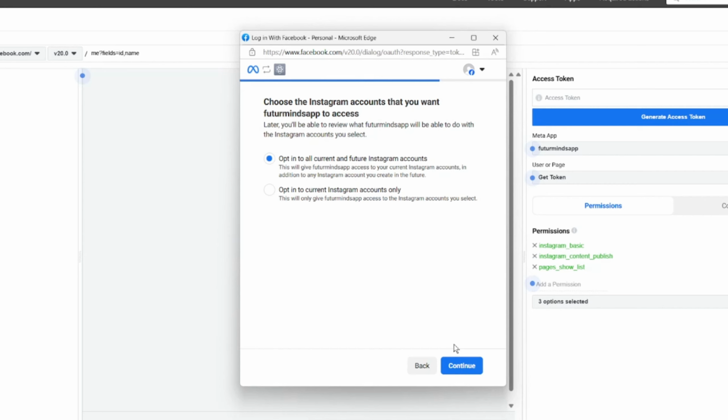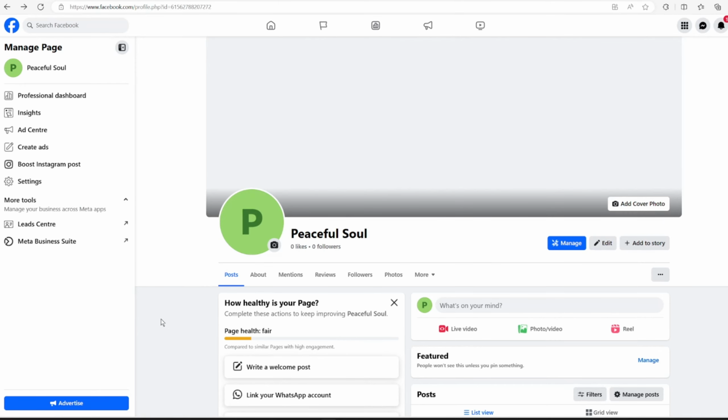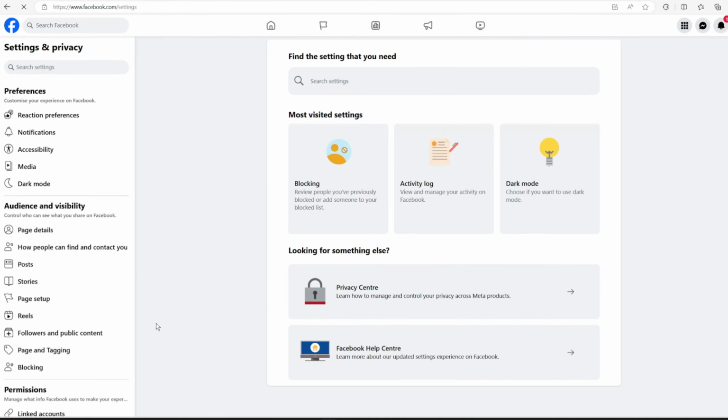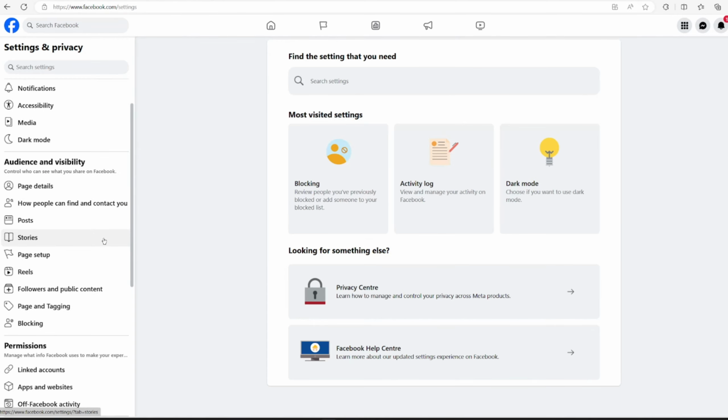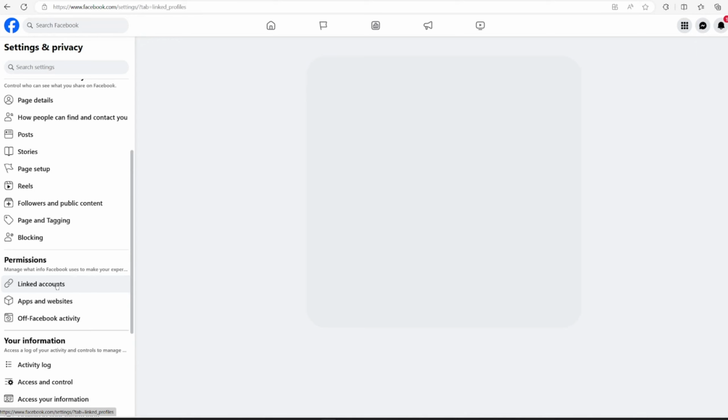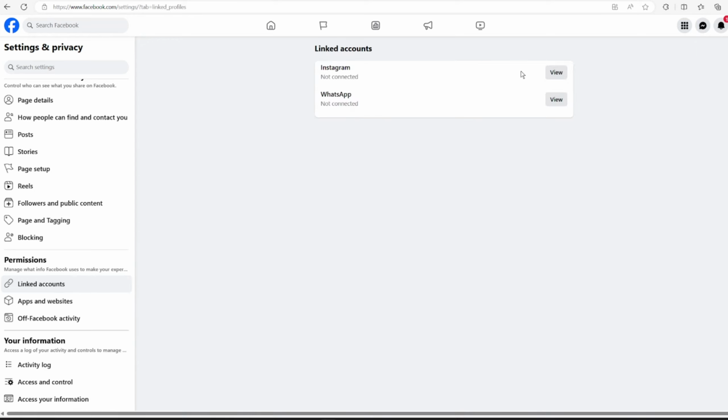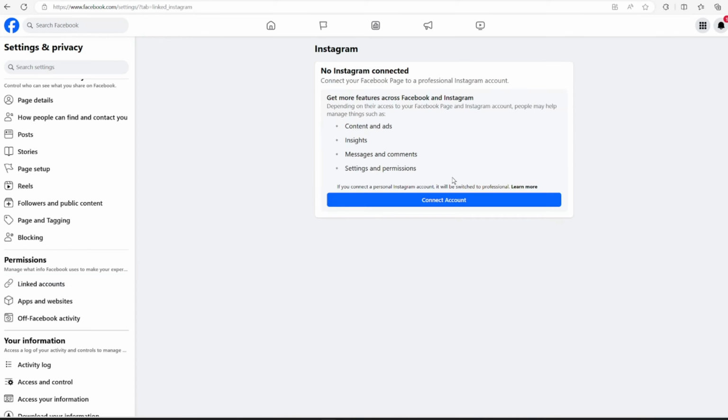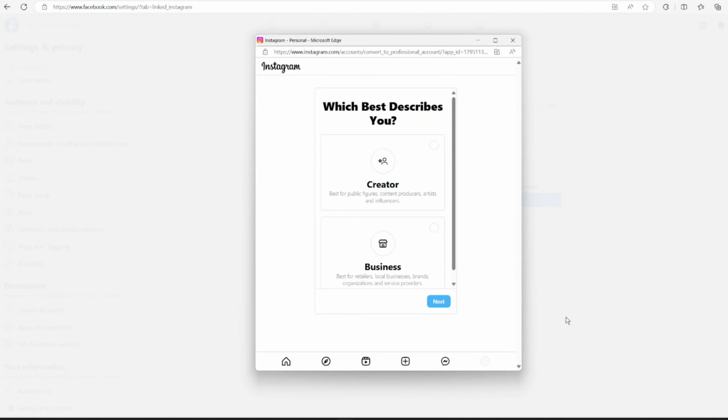So let me quickly go and attach my Instagram page to my Facebook page. So this is my Facebook page and I need to go to the settings, then scroll down in the permissions, click on linked accounts, and in the linked accounts, I need to click on the Instagram view. And it says no Instagram connected. So I need to click on connect account. Next.